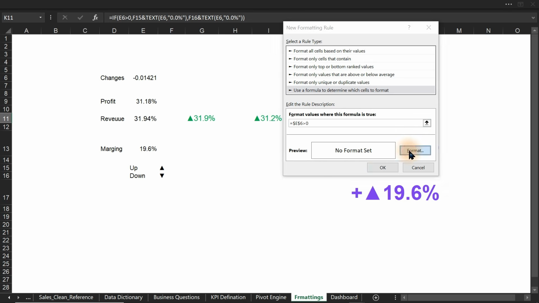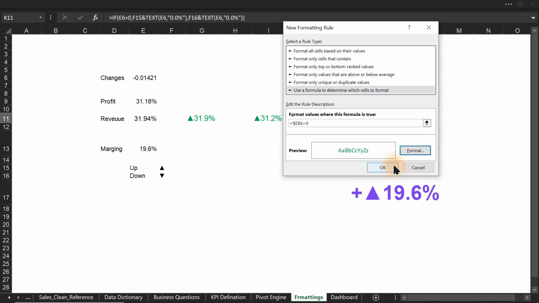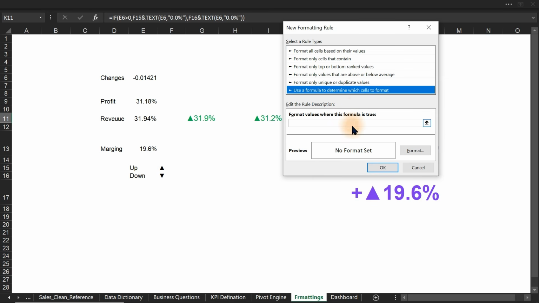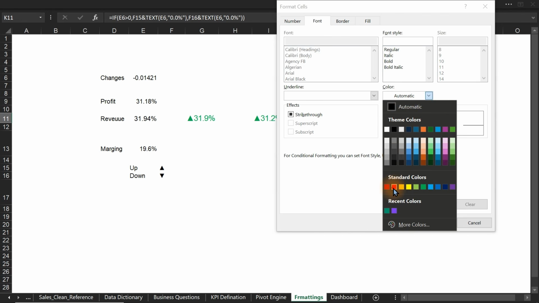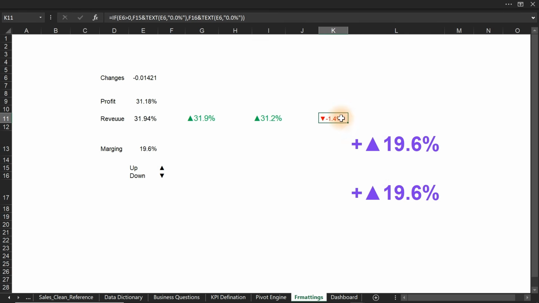What we want now is going to be a green color. We already have a kind of green color. Then we add new one. We select the same thing again. This one is less than 0. We want to select a red color. So we click OK over here.